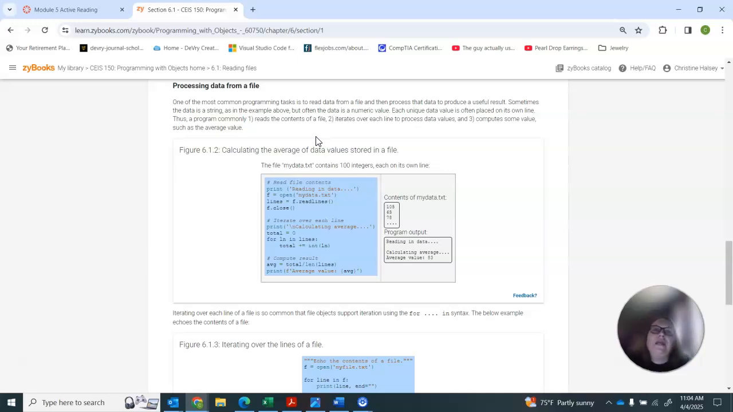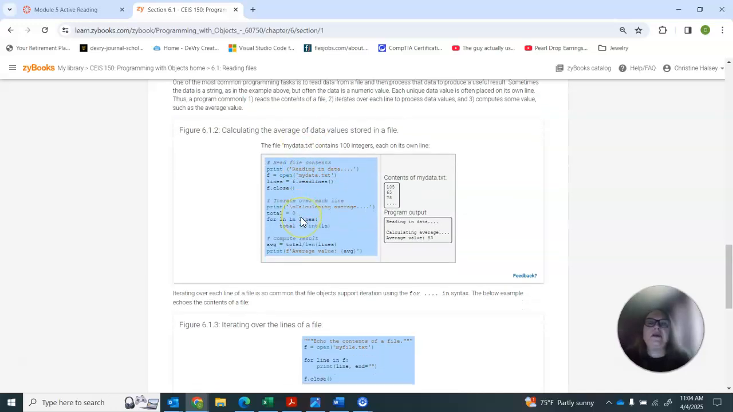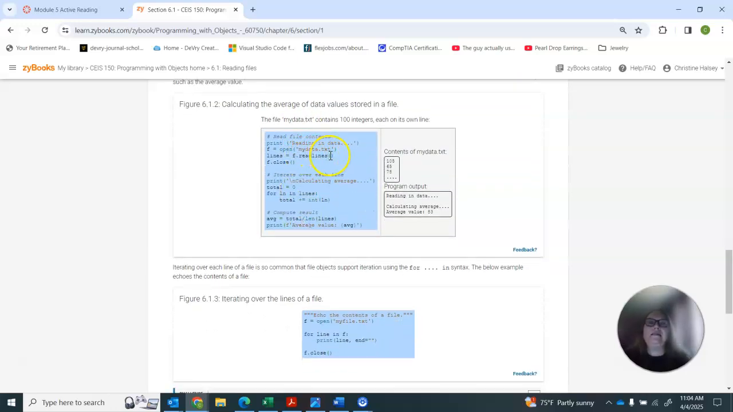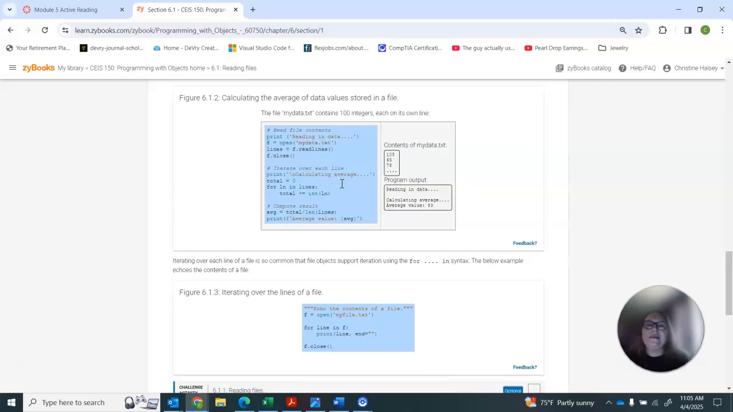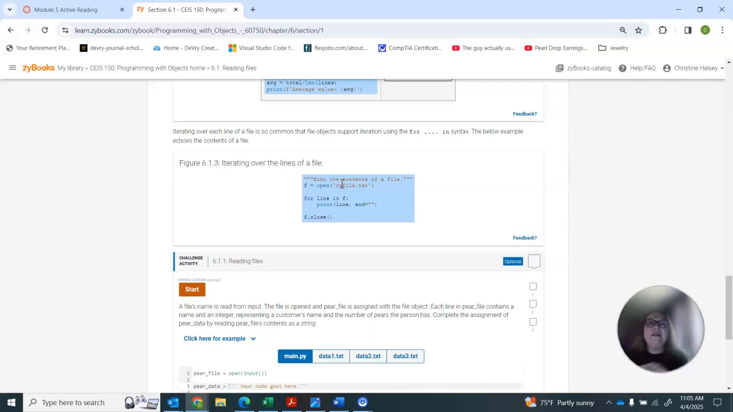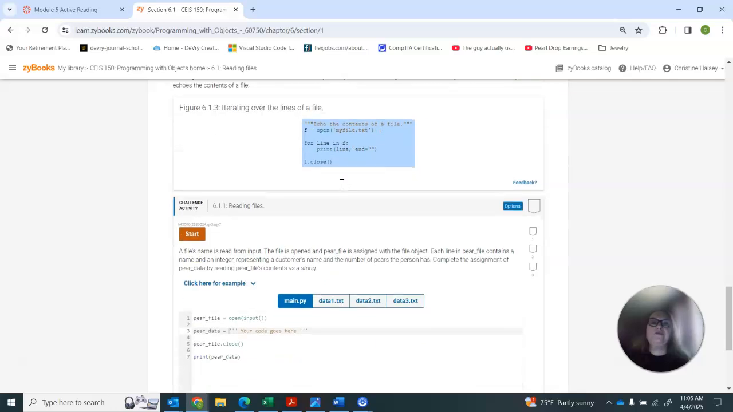Calculating the average of data values stored in a text file. So this is an example, and if you have a mydata.txt file, it will read this. If you don't, then it won't. It contains 100 integers, each on its own line. Interesting, okay. And I would suggest creating that and running it, because it's really good practice for being able to open and write to a file. We're going to get a little bit of that here as well.